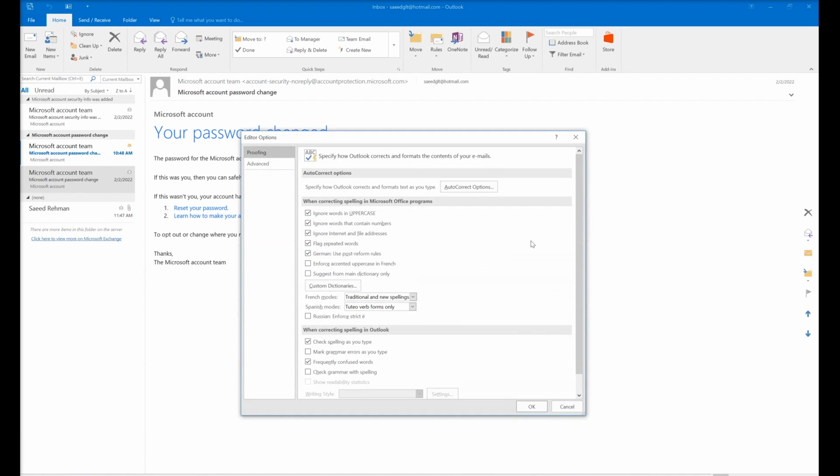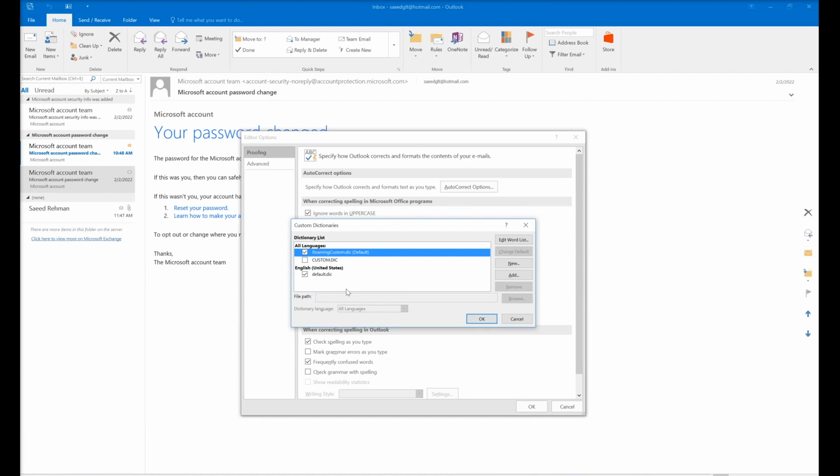In this tab, select Custom Dictionary. Here's Custom Dictionaries. In Custom Dictionaries, set custom.dic. Check this mark, custom.dic, and click on Change Default. After that, click on OK.